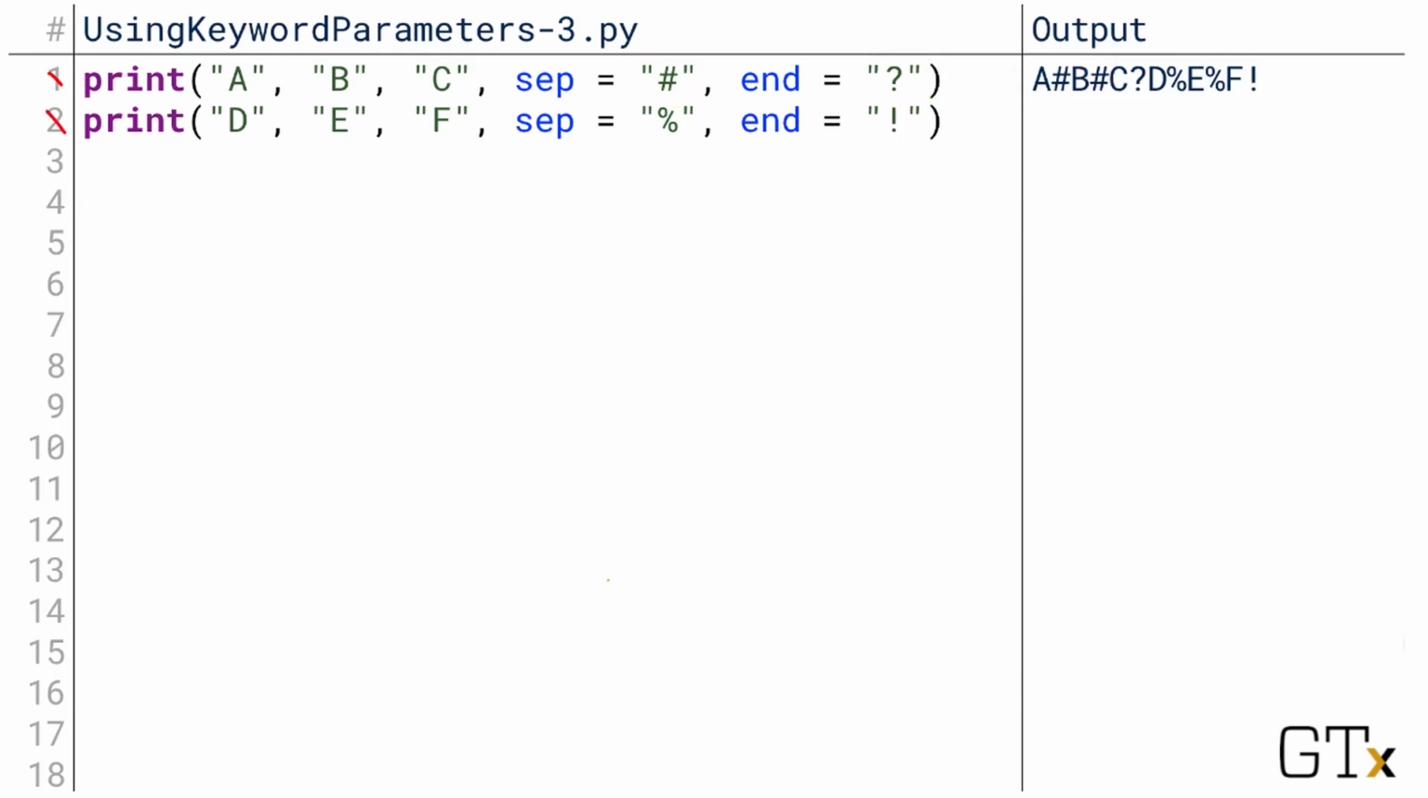Line 2 does something kind of similar and kind of different. It starts by printing D, the first argument, then it prints its own separator character. For this call to print, that's the percent sign. So it prints D and then the percent sign, then the second argument, E, then the percent sign again, separator character, then the third argument, F, and then again, because there are no more arguments to print, it prints the end character, which is now an exclamation point.